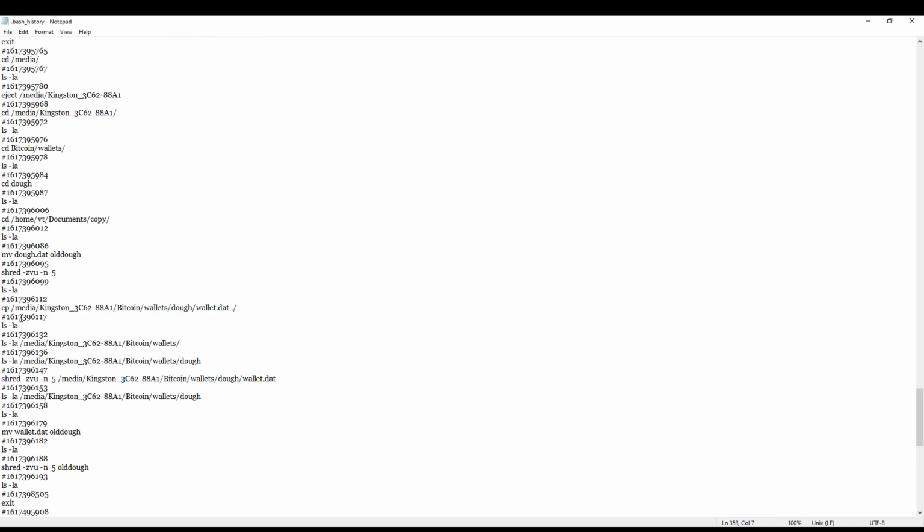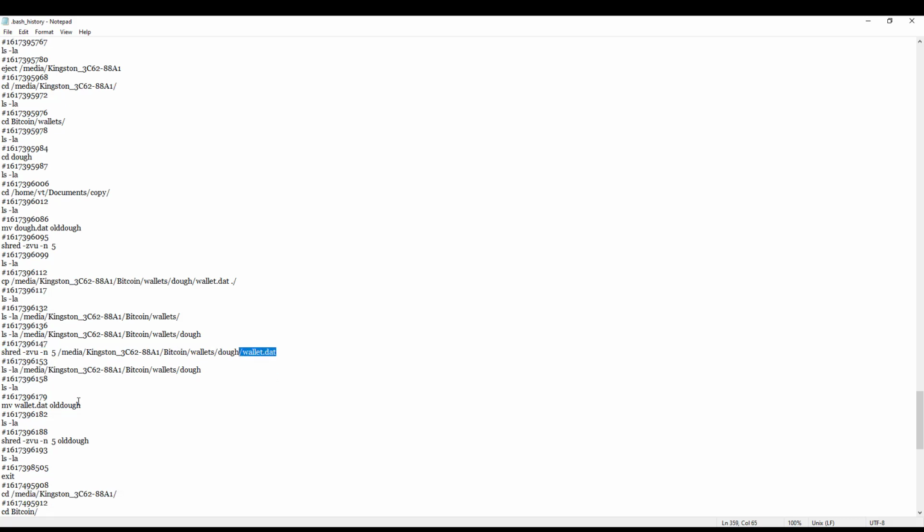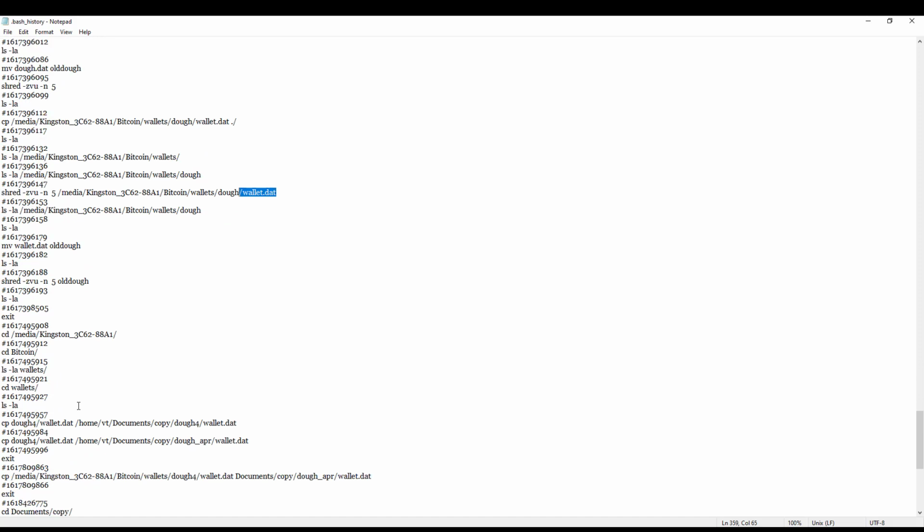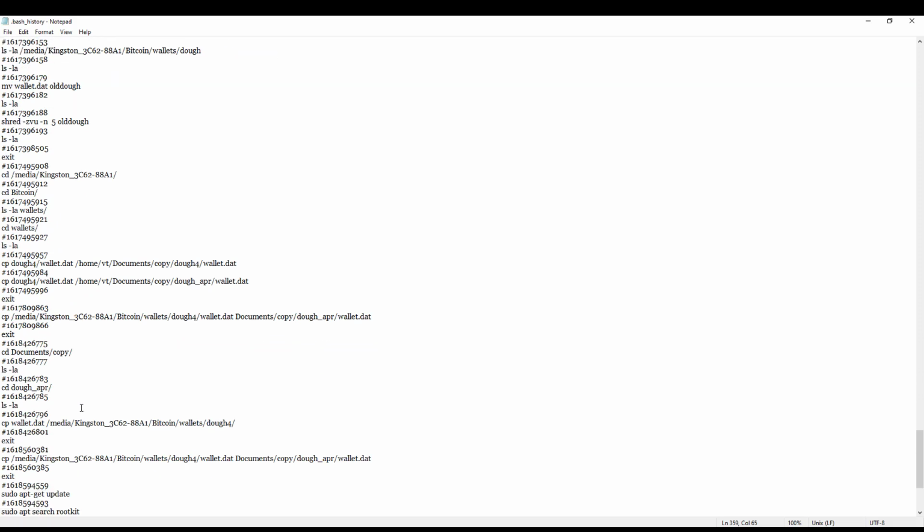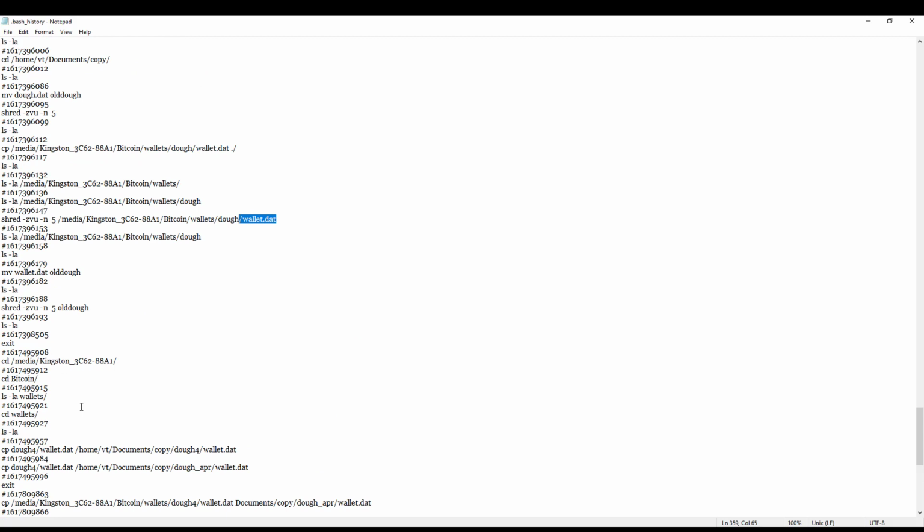Now that we see that it was shredded, we need to see if there was a new wallet, because we do have a wallet in our file system. We can see that there was actually mention of copying an old wallet to a new wallet before shredding it.